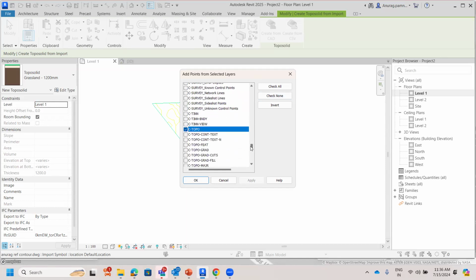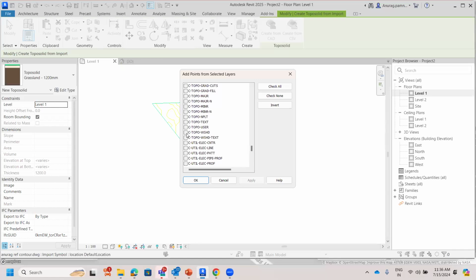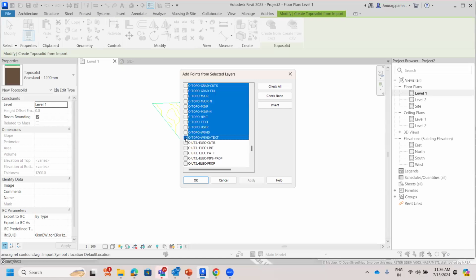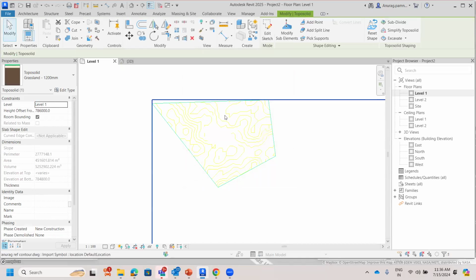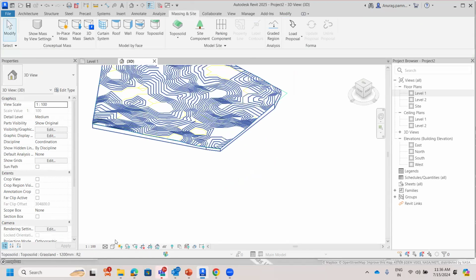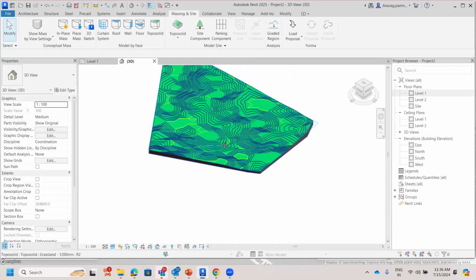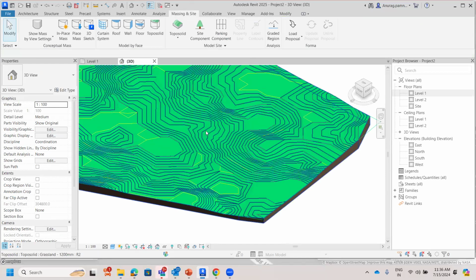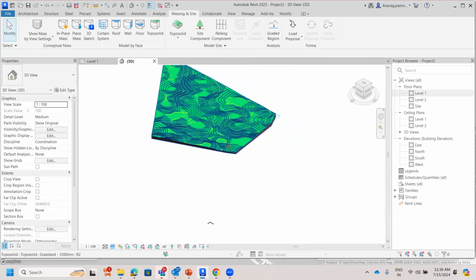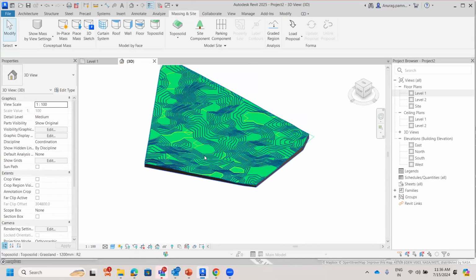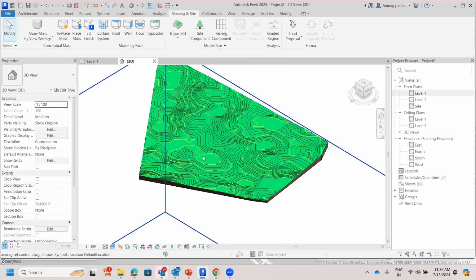So this is from where the topo starts, and these are the topo layers. I'll select all of them and I will go with OK. As soon as this has been done, if I move it on to the shaded view, a particular topo solid has been generated onto the Revit interface, right? So we have acquired the coordinates, we have generated a topo solid.